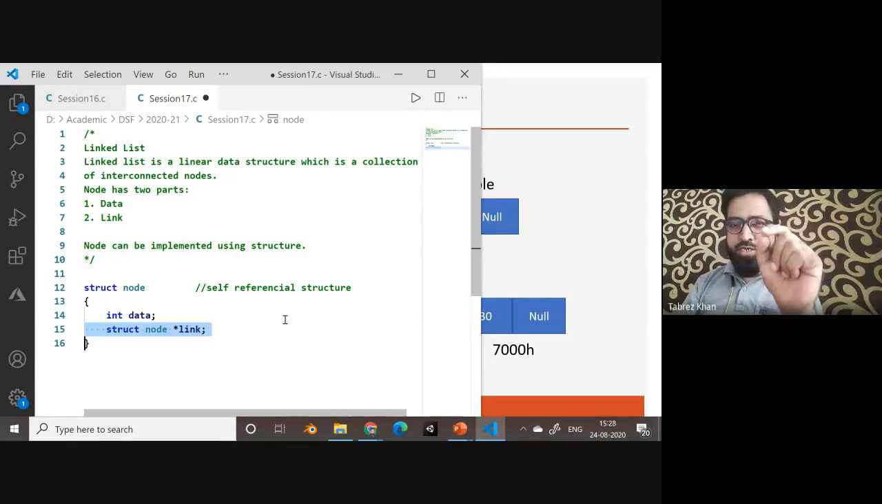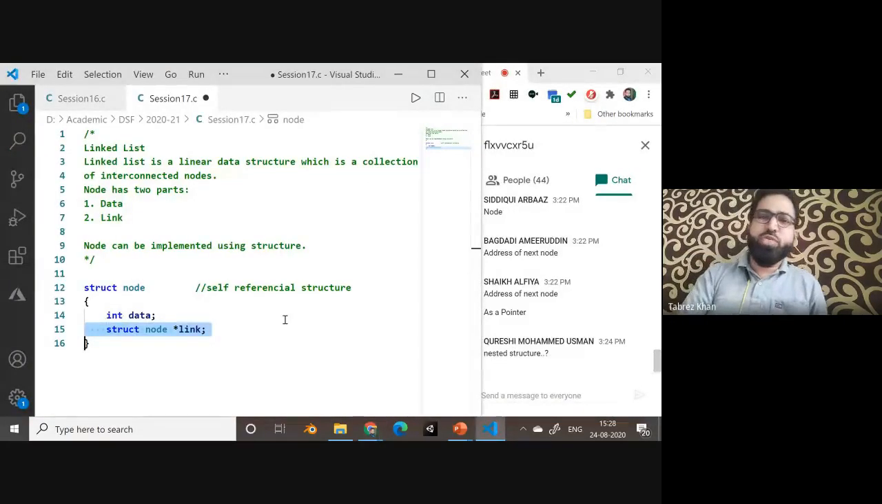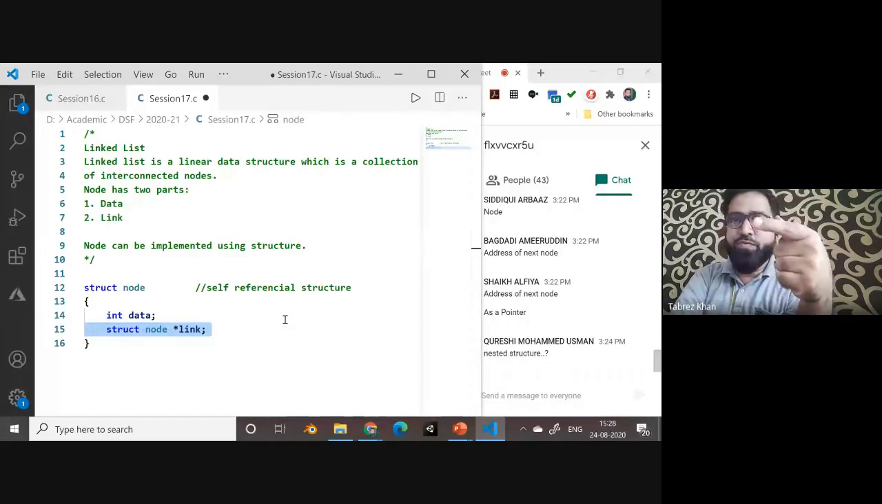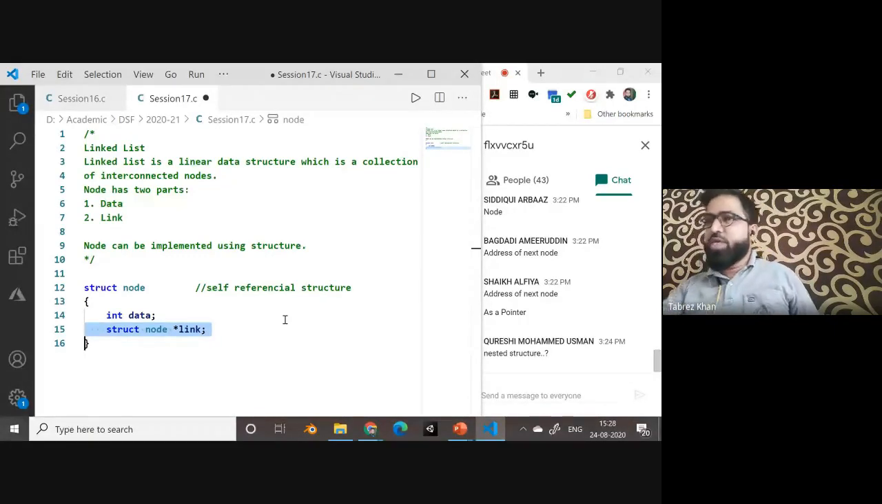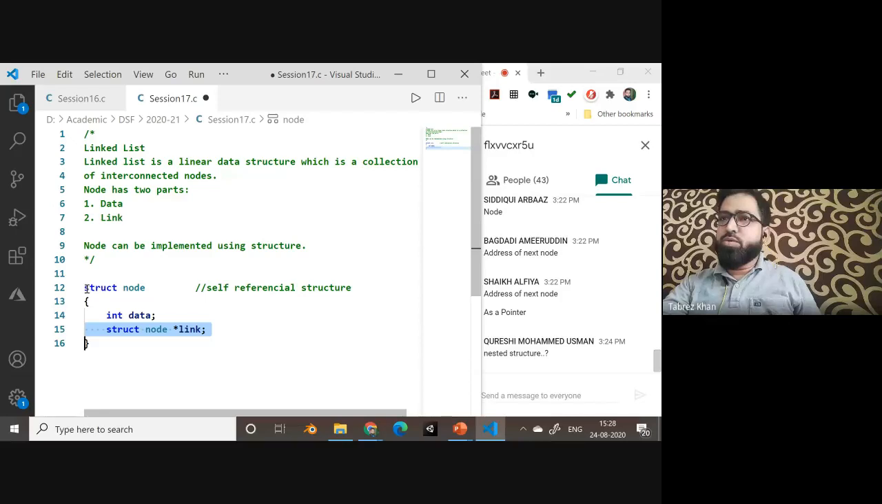The moment any structure has a pointer to itself, it is called a self-referential structure. Linked list can only be implemented with the help of a self-referential structure, because a linked list is a collection of interconnected nodes, and to have interconnected nodes you need to have a self-referential structure.